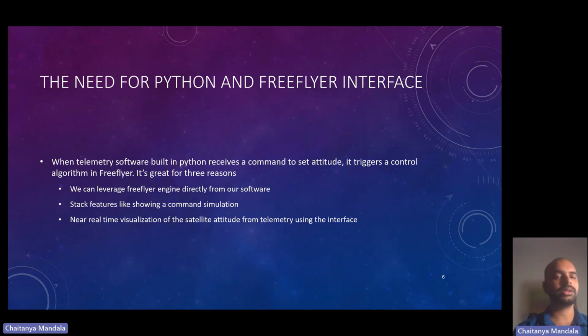One other feature that we've been trying to implement in our software is near real-time visualization with the telemetry that we receive from the satellite that we send. This is also pretty straightforward to execute from the FreeFlyer interface. So that is an added advantage to working with Python and the FreeFlyer interface.